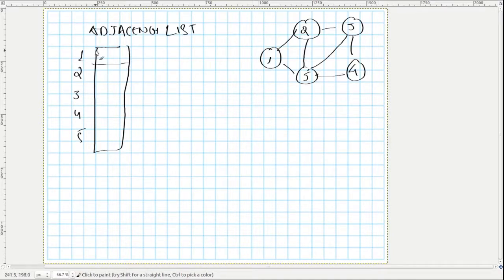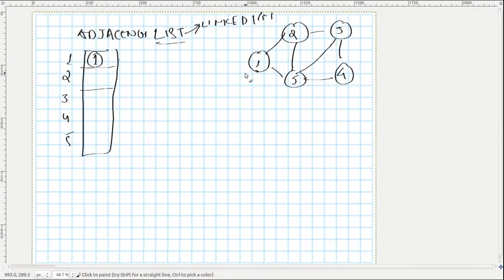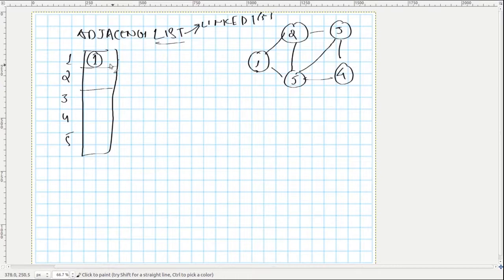This first position represents the first node 1. So this is my node 1. Now in an adjacency list we use a linked list to know the relationship between its neighbors. So now we have this 1. Now to let us know what its neighbors are, I'll be creating a linked list out of it.